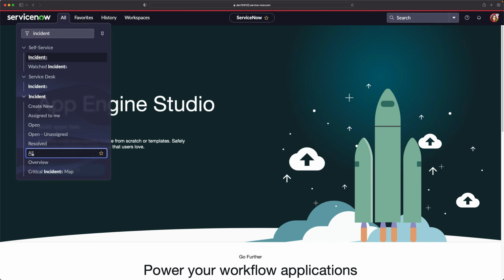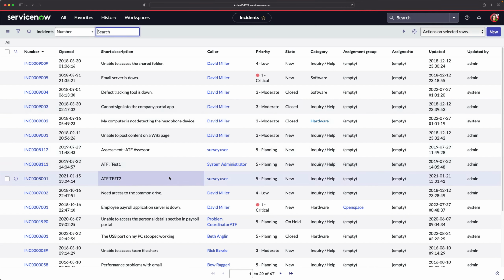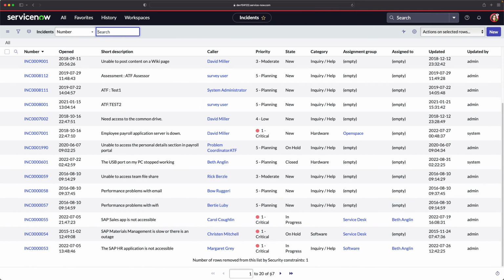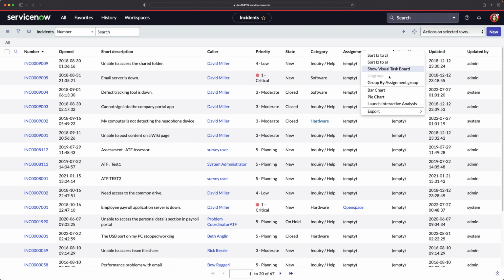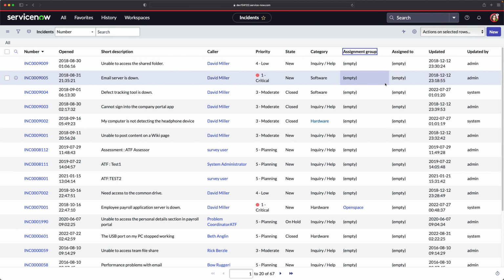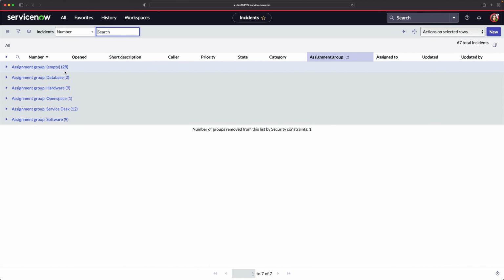We have this all, it will show me all incidents. Here it says 67, but can you see it says number of rows removed from this list by security constraints. Let's see. If I do group by assignment group, absolutely. You can see now idle user cannot access incidents assigned to the network group. The user cannot query at all.